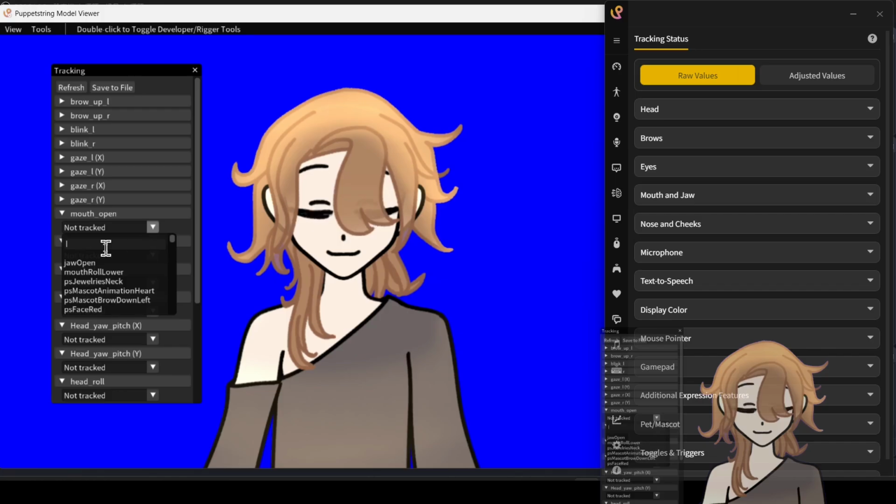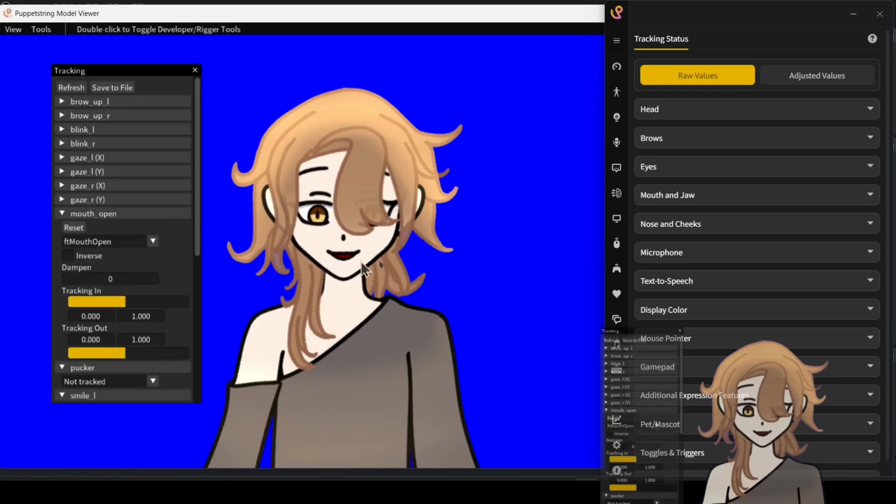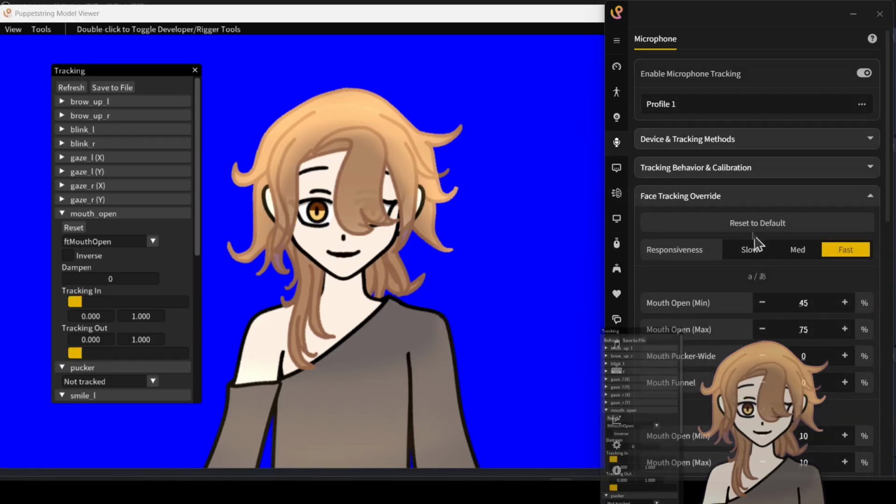And mouth open. Just type in mouth open. Okay, it might seem a little slow because this is also being controlled by the microphone here. You see, if I turn it slow, it will move more slowly. So I will not put too much damping here. I'll increase this value so my mouth can open.